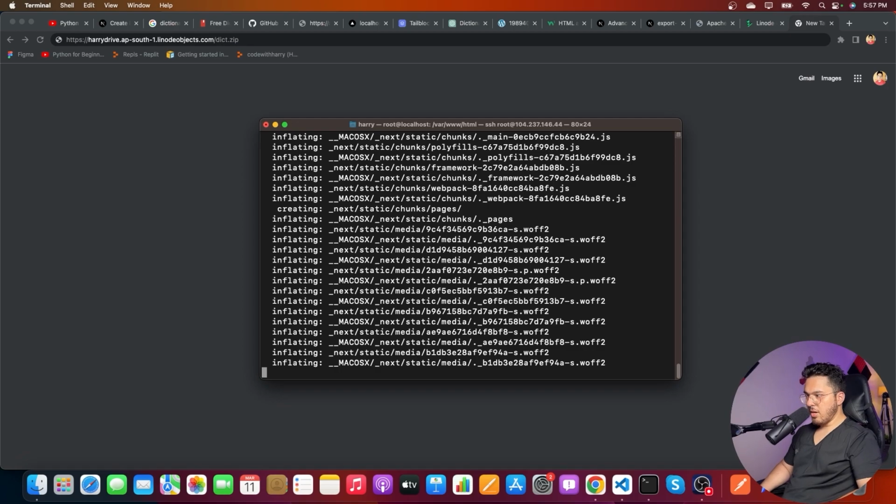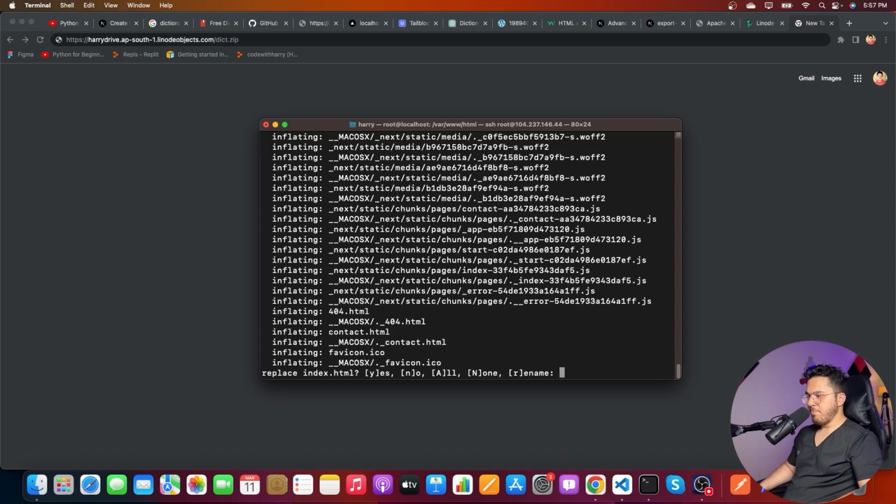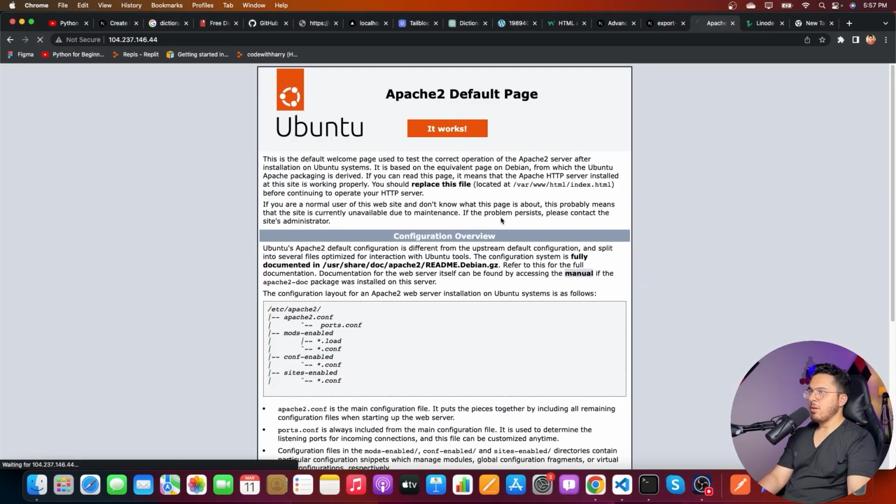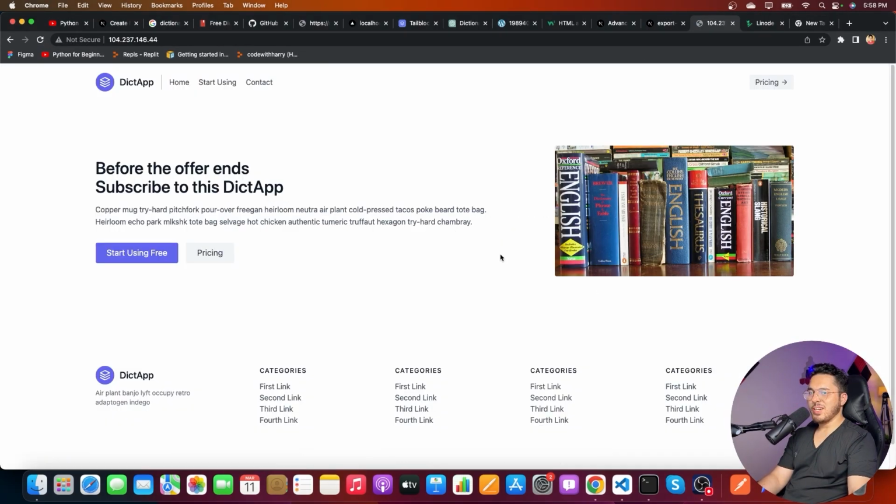Okay, so it's taking a lot of time. There are a lot of static files. We'll wait for it to unzip this. So it says replace index.html. Yes, please. Yes, please. Because I want to replace it and I want to see my web app. Yes, it works. Okay, so we have hosted our app successfully on Linode.